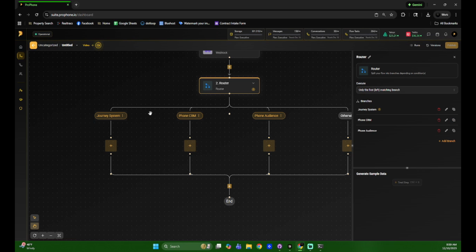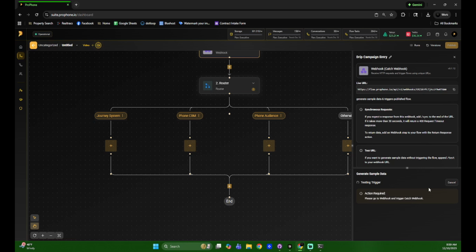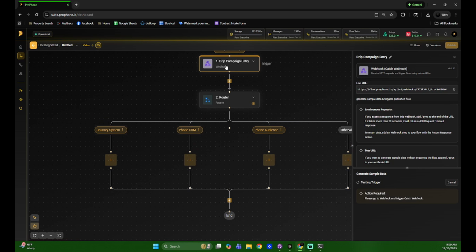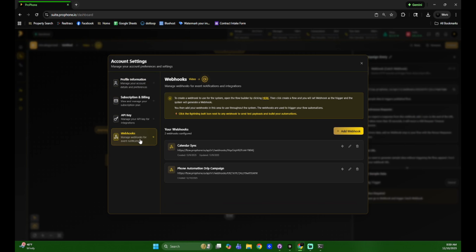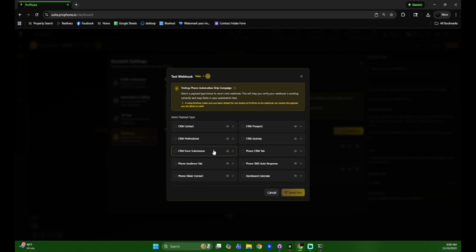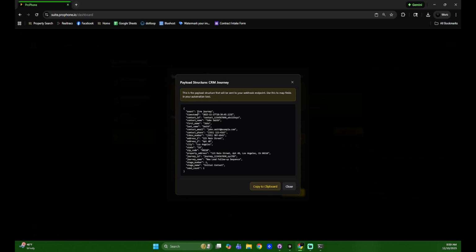Now we're going to do the same thing for journey system. So I need to go back here, retest. If you guys see what I'm doing here, I'm basically sending more data to it, and then I'm using that data to map it into these different steps. That way when I run it, these are already configured for each one. So I'm going to go back here. Test webhook. And go to journey. You can also view the payloads here. Let's see exactly what's going to come through. I'm going to use this when I do my filter.